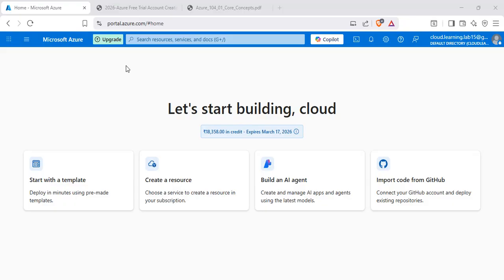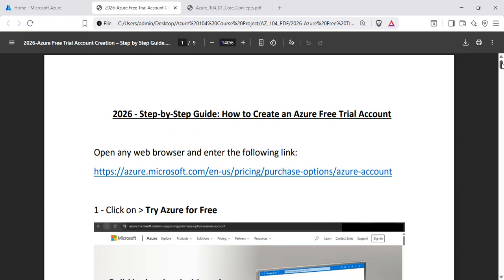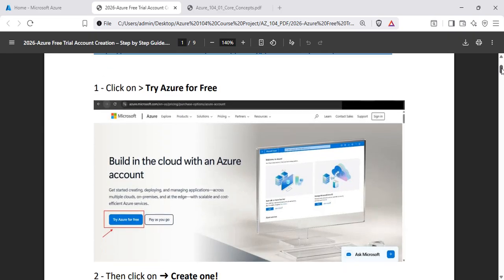So to start practicals directly, you need a free trial account, and I have already created a video on how you can create an Azure free trial account, or you can watch any YouTube video and create it on your own. Or I can explain it in this video also. I will be attaching a PDF SOP. I used this SOP when I was creating this free trial account 2 days before. So here is a step-by-step guide.